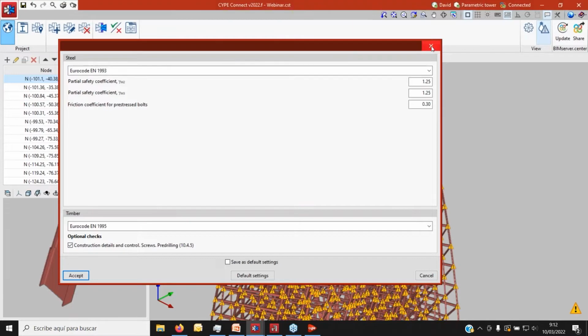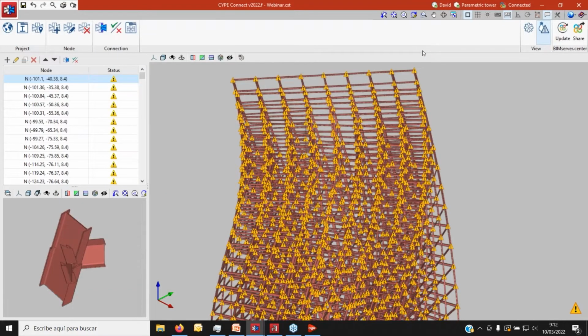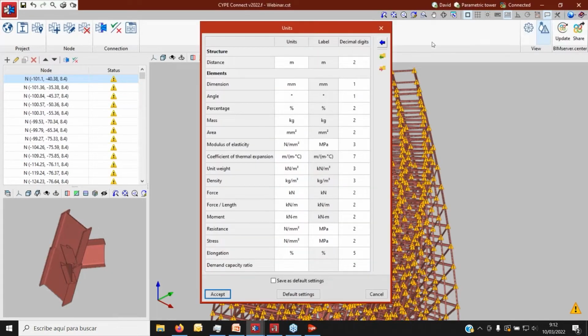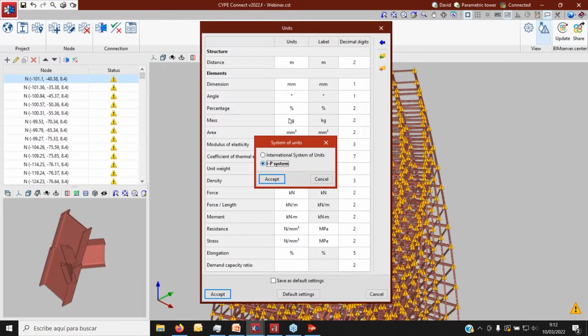We can also work with metric units as well as imperial units. And if we go here to the main configurations, you will see that in the units tab, we have both the international system measurements as well as the imperial ones here. For the length of this presentation, I'm going to use the international system of units, if you allow me, as well as the Eurocode.